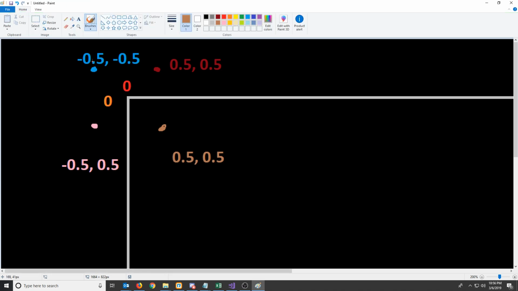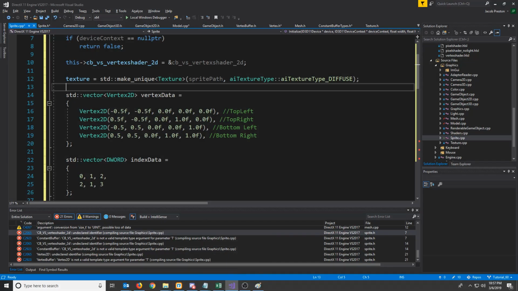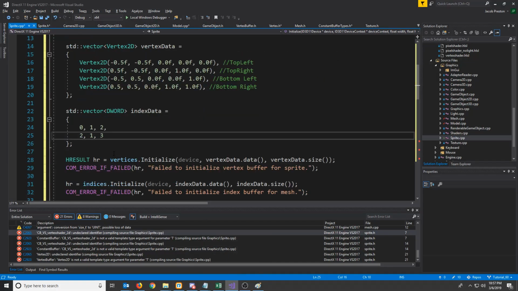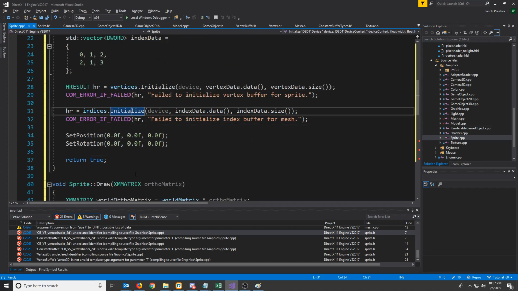Now there is a reason that I used the number 0.5, 0.5. And that is because with this, the default width and length will be 1. All of these gray lines I just drew have a length of 1. So our texture will be 1 pixel by 1 pixel. So let's go back into the engine. This is just our index data, which, keep in mind, just has to be in clockwise order. Then we initialize the vertices and indices, and we are setting the position and rotation to 0.